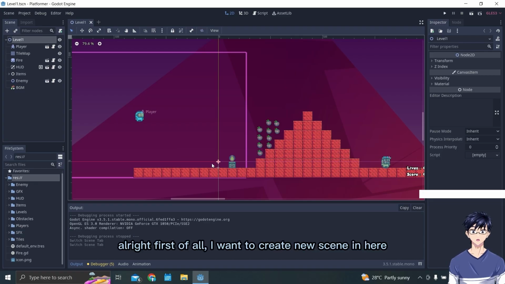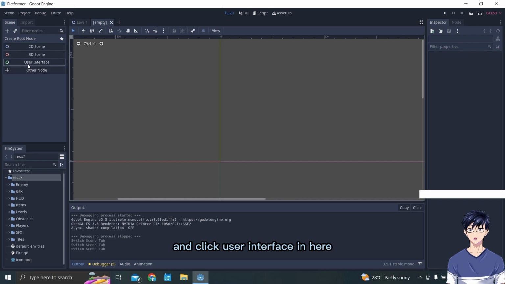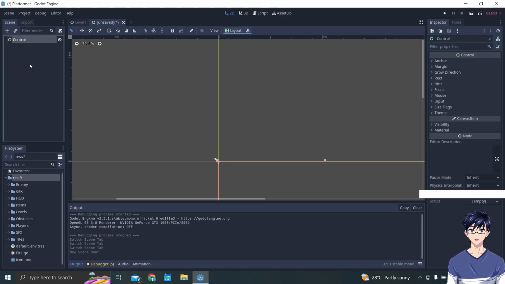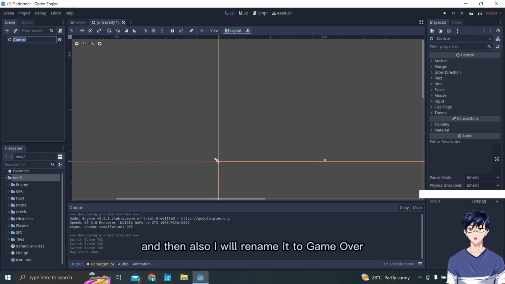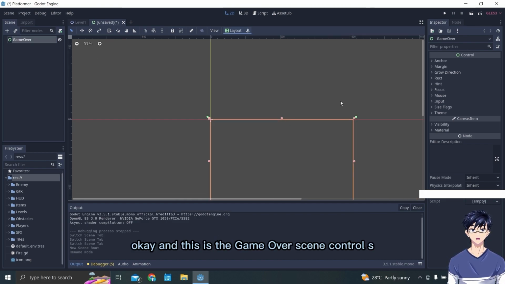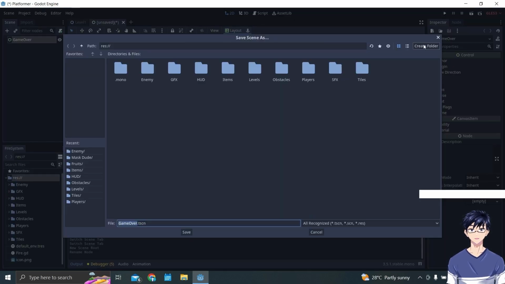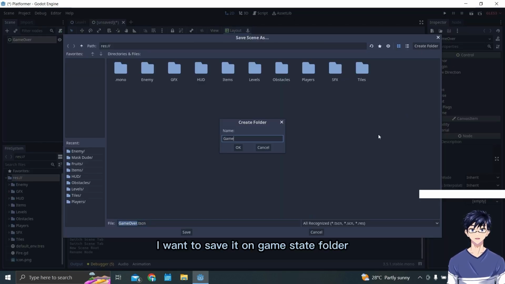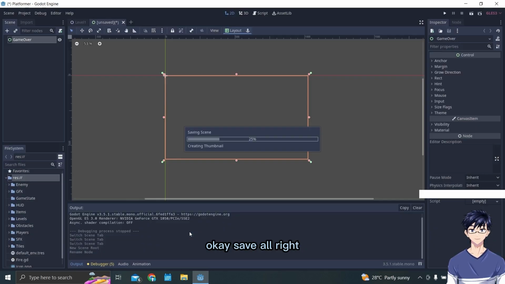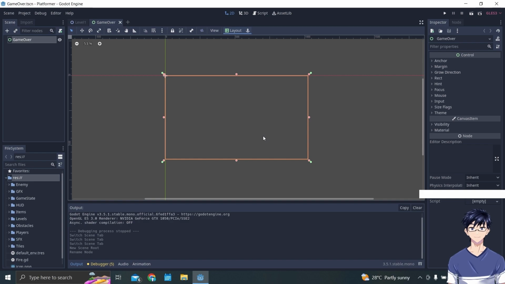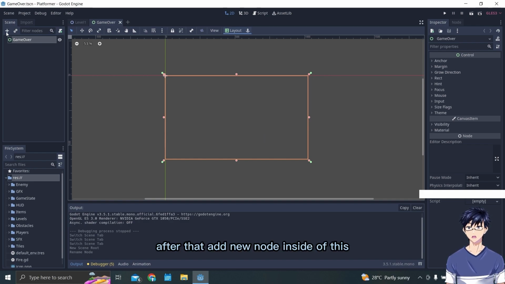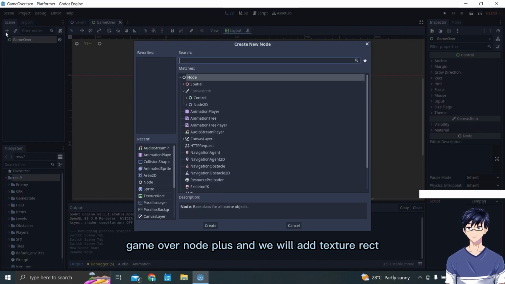All right, first of all I want to create a new scene here and click user interface, and I will rename it to game over. Okay, this is the game over scene. Ctrl S, I want to save it in the game state folder. Okay, save.